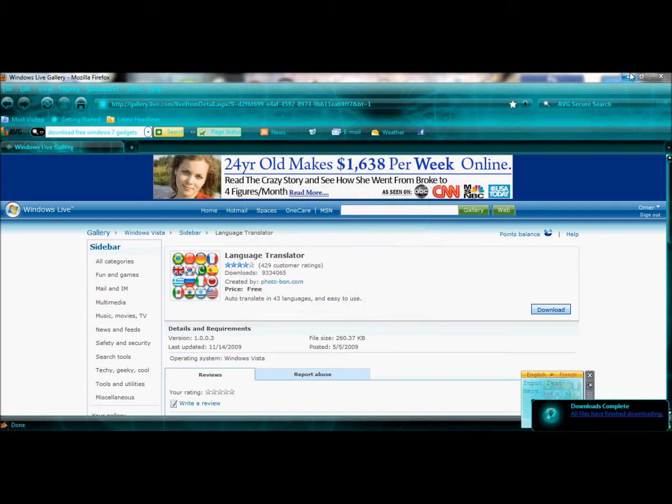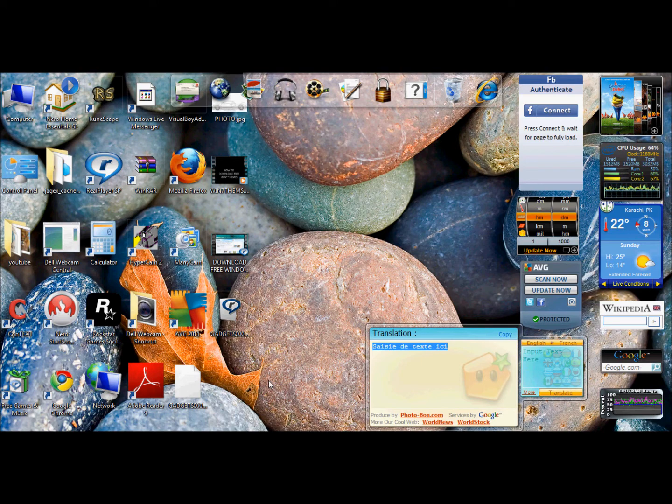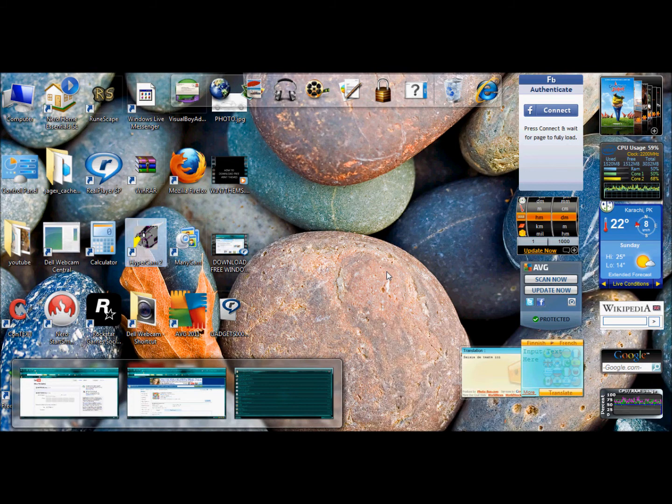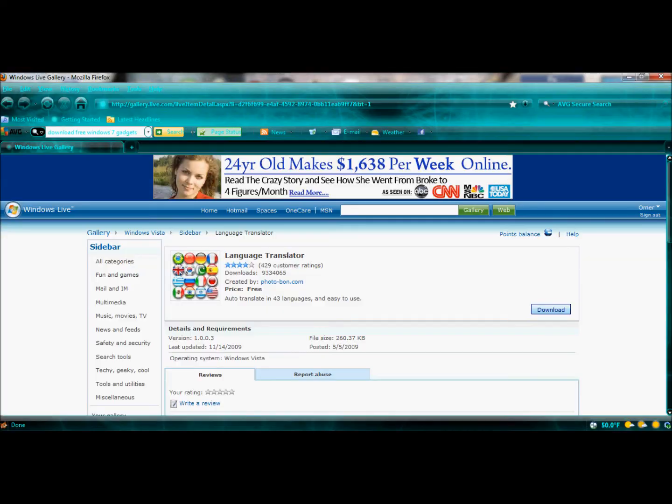Okay, here we go. The download is completed. So you can see it right here. My language translator has come to my desktop. I should click translate and type the language here, like blah blah blah, and I should copy it, and I should simply... kidding, I don't know what it is.